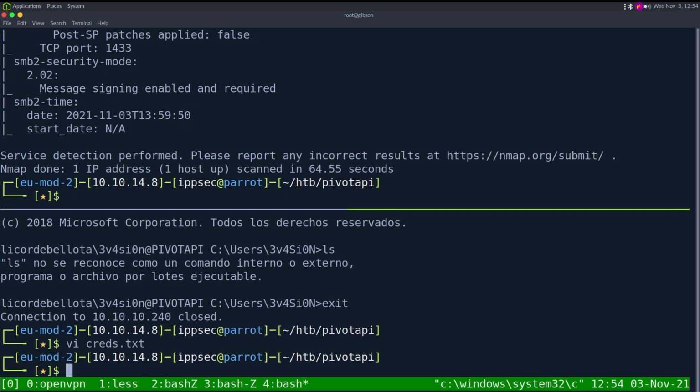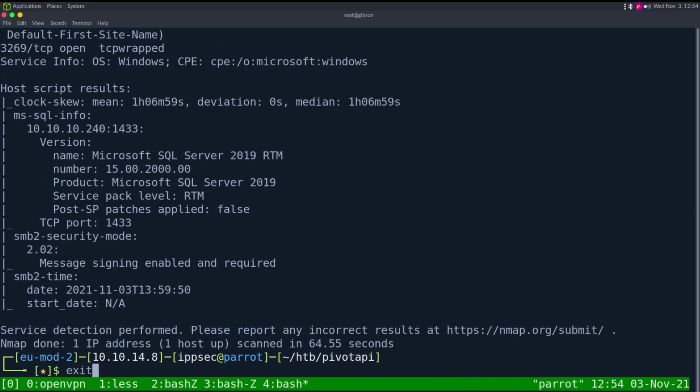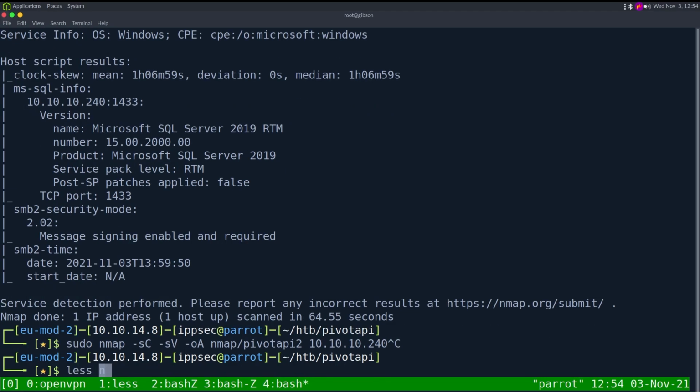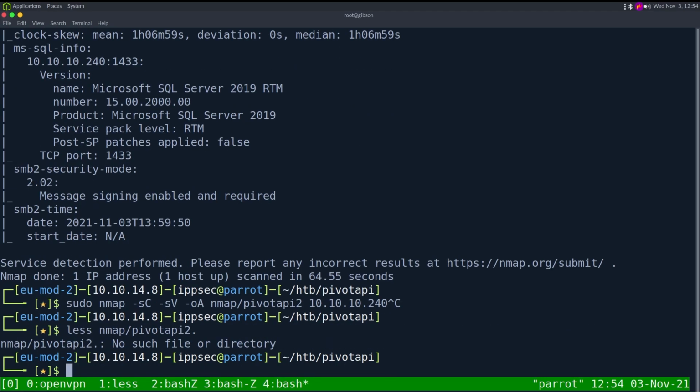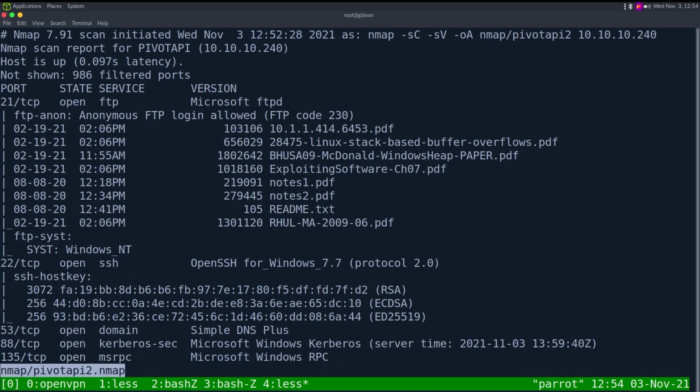Okay, and I'm going to clean up real quick. Let's look at nmap PivotAPI 2.nmap, and we see SSH is listening now. So my nmap just missed it. And this was a scan running without using scripts.